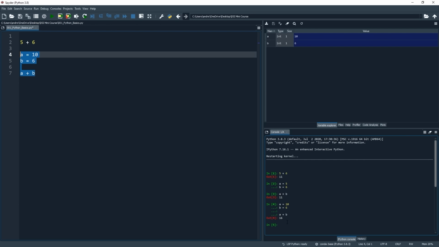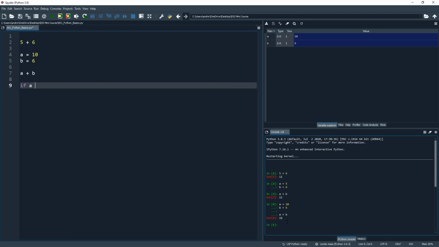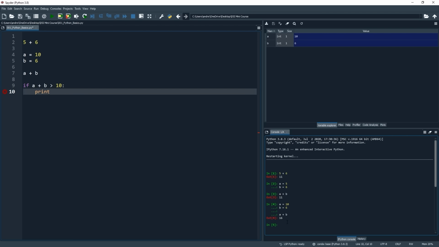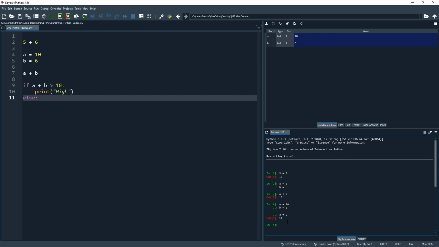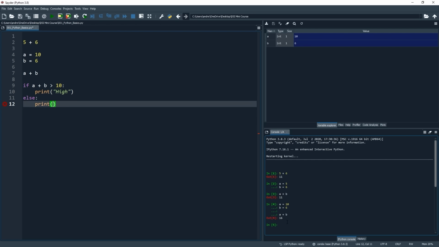What we could also do is ask questions of our data and then specify certain instructions to be carried out depending on the result or the outcome. So we could do if A plus B is greater than 10. So if that is true, then print a value to the console of high, so a high number, and then we could put else. So if that is not true, print low. So here, all we are saying is if the result of A plus B is greater than 10, then do that first thing, which is to print out the word high to the console. Otherwise, do the second thing, print low.